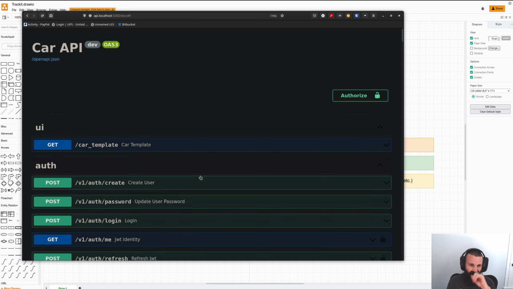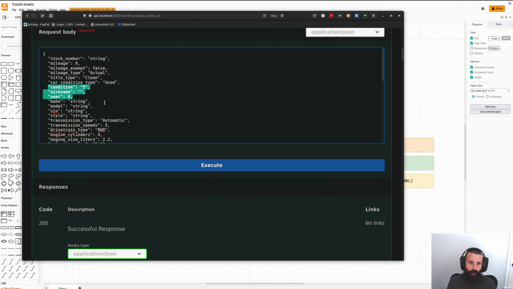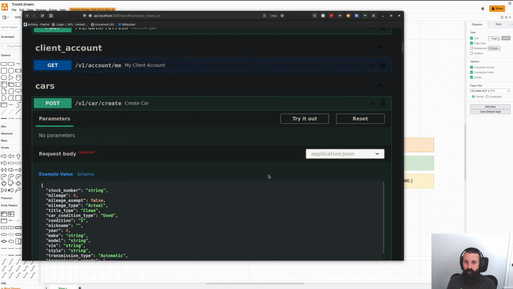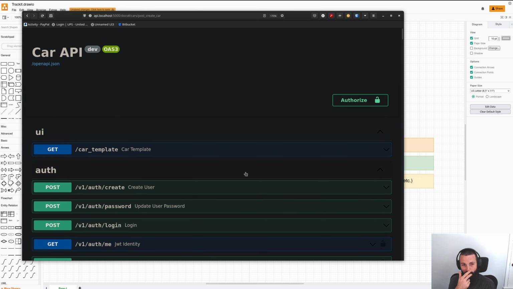And you can also interact with it, right? So you can come down here to create a car. You could try it out. You could go in here, type out your car, interact with it. So that's kind of helpful with basic debugging and stuff. You can authorize it. So in this case, I have it set up for a JSON web token. Put the token in here, authorize, and then that token will be sent with all your requests.